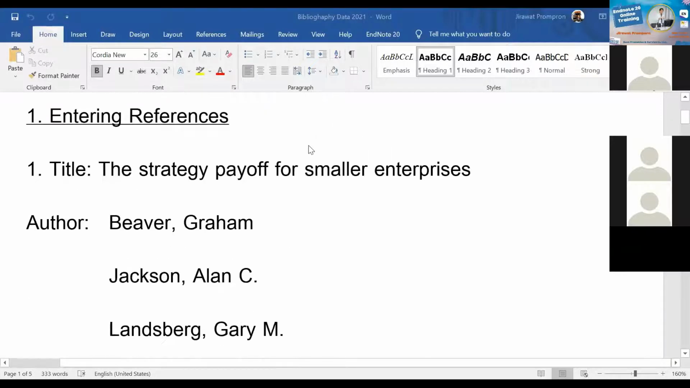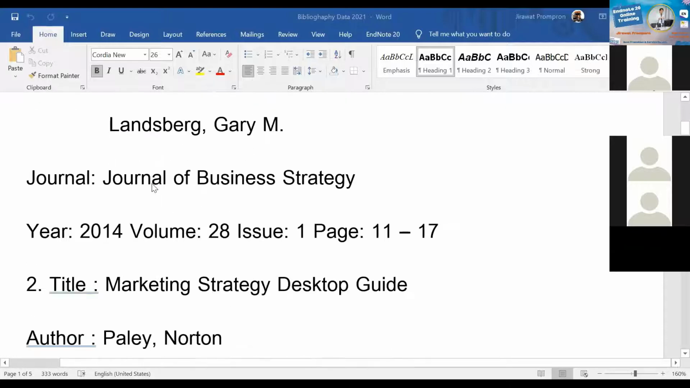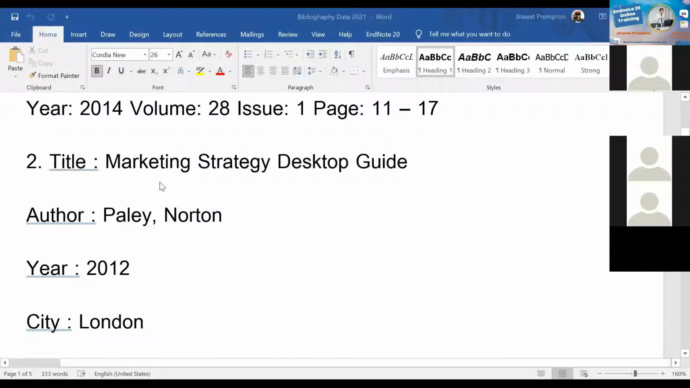So let's start. This is some kind of journal. So I give you two different references. The first one, with multiple authors, not just one author. How can I add it to the Endnote? This is the first sample. And the second one, this is a different type.